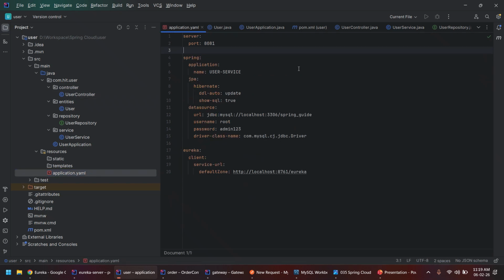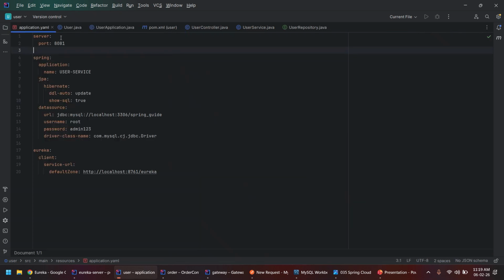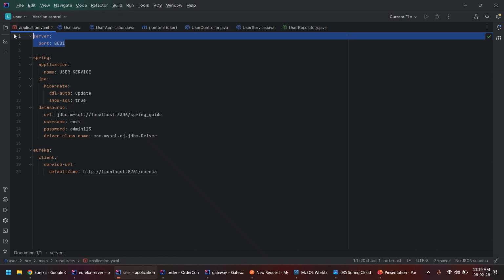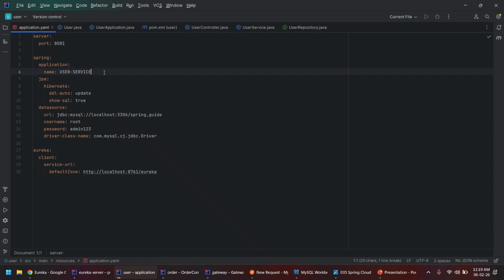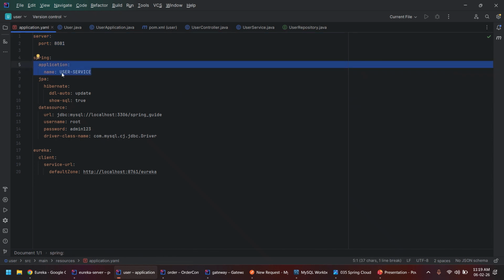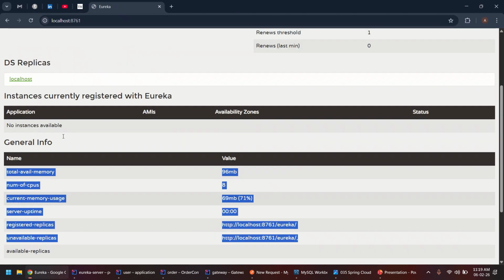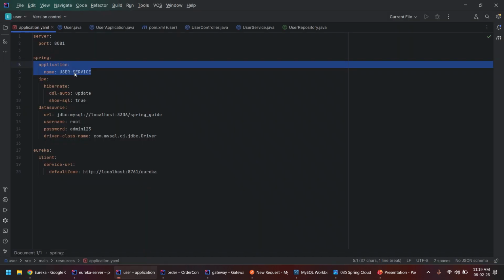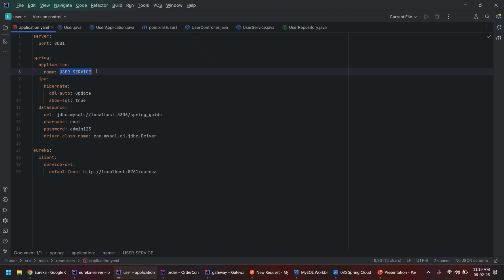Apart from that, in the application YAML file, you need to define the server port, and then you need to define the application name. This is crucial because the name will be reflected in the Eureka server, in the instances detail, and the same name will be used to communicate with the other microservices. I'm going to show it in the order service.